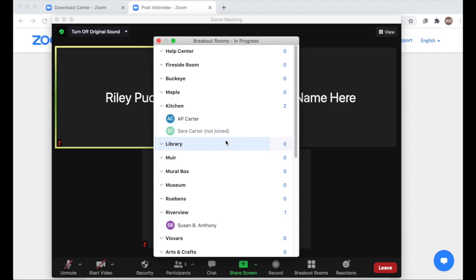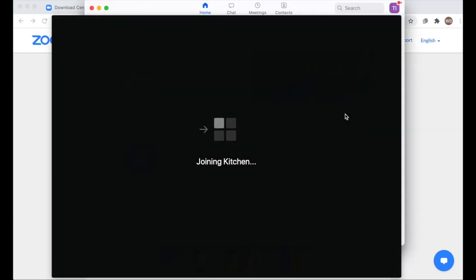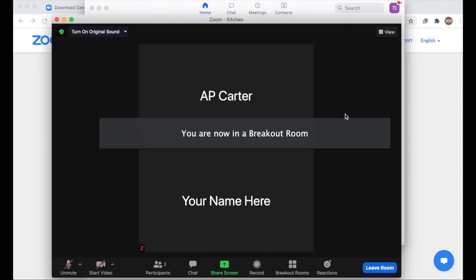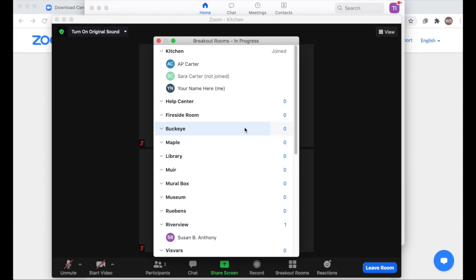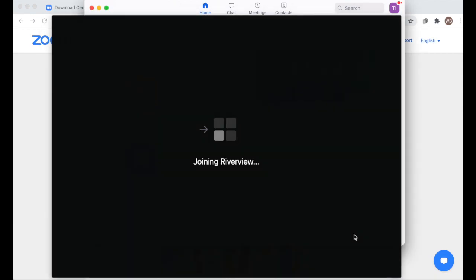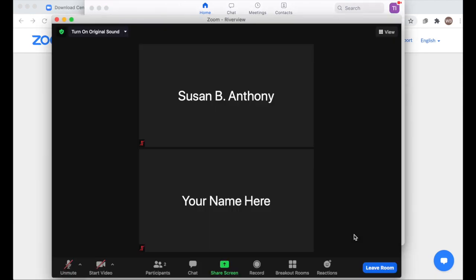If you'd like to join AP in the kitchen, hover over the number to the right of the room name and click Join and say yes. And now we're on our way to the kitchen. And there's AP. If you'd like to go to another breakout room, just click the icon again, choose Breakout Rooms, and there's your screen. So we can go down to the Riverview room, join, say yes, and we're off to the Riverview room, where we meet up with Susan.